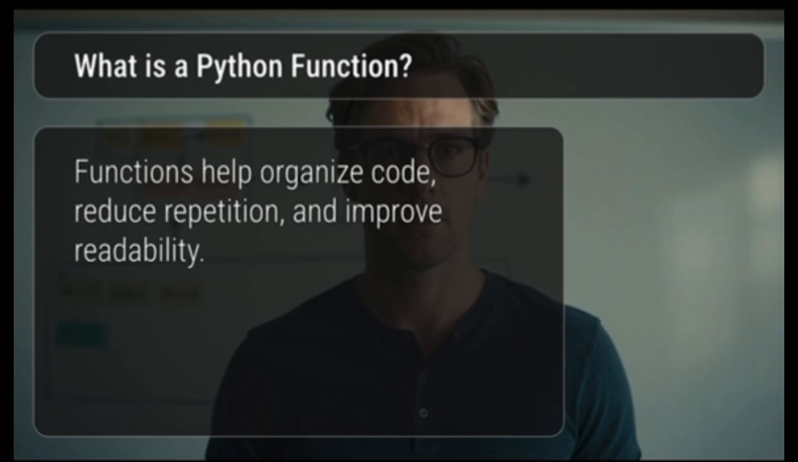Imagine you need to greet 10 different users. Rather than writing the greeting 10 times, you create one function that handles the greeting, and then simply call it with different names. It's like saving a phone number in your contacts. Instead of memorizing the entire number every time, you just tap the contact name. In the same way, a function lets you reuse code with a single call.